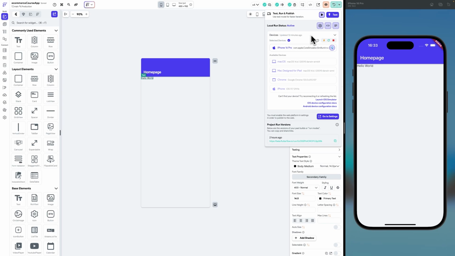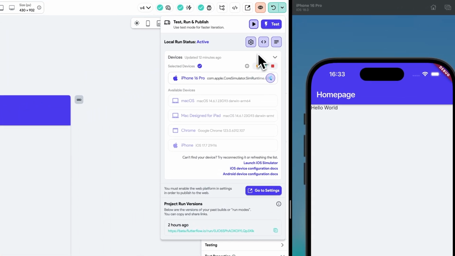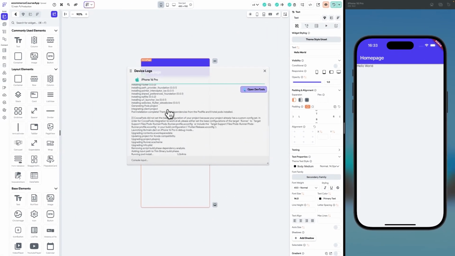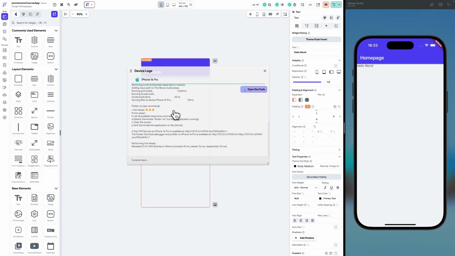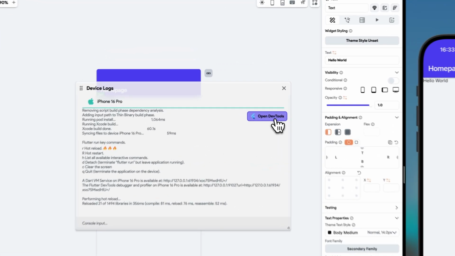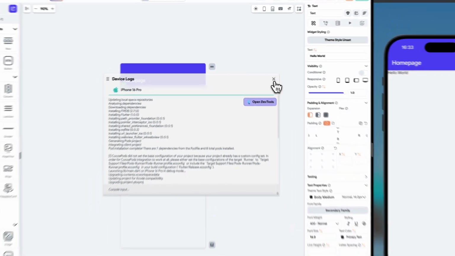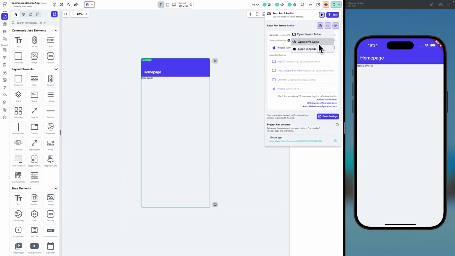All right, that's great. That was for the local run. There is one more thing I want to mention before we go to the next video, and that's where you have access to the device logs. You can just click and see what's going on in the device logs, and even open the Flutter DevTools.